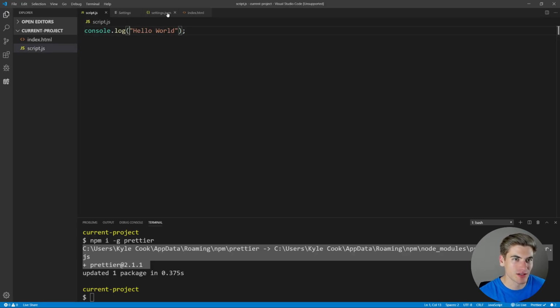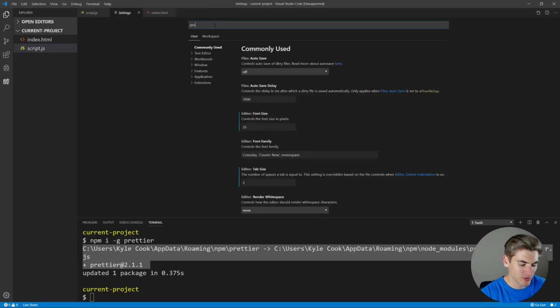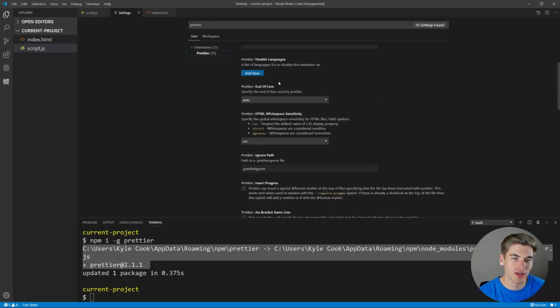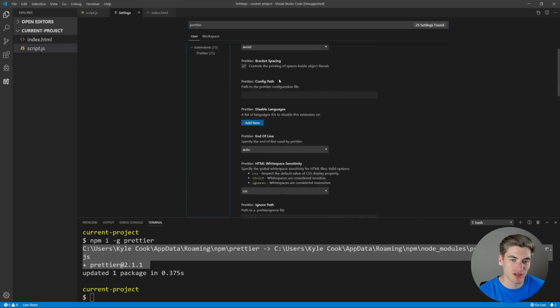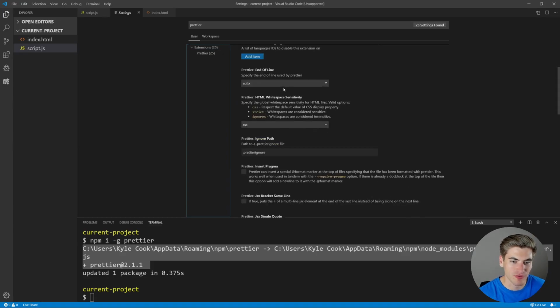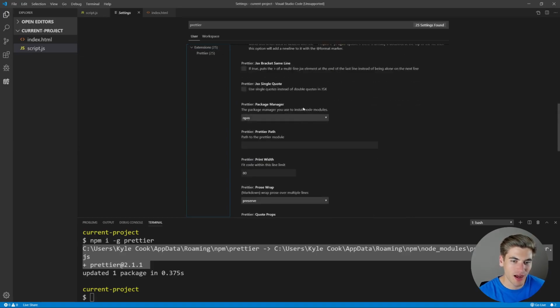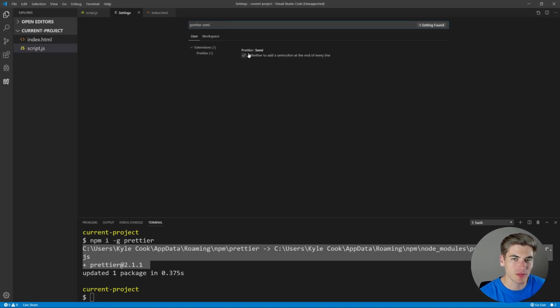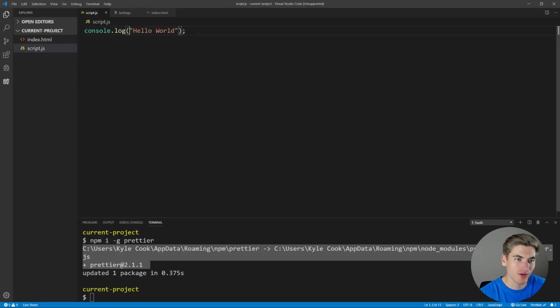Now another thing we can do inside of our settings here is if we search for Prettier, you can see that our Prettier extension has a bunch of different configurations that we can do to change exactly how our Prettier is going to configure our file. And one thing that I like to do is just search here for semi. This is going to be for semicolons. I don't like semicolons, so I'm going to uncheck this. And now when I save my file, you can see it removes the semicolon at the end of your JavaScript line. Semicolons in JavaScript are optional.